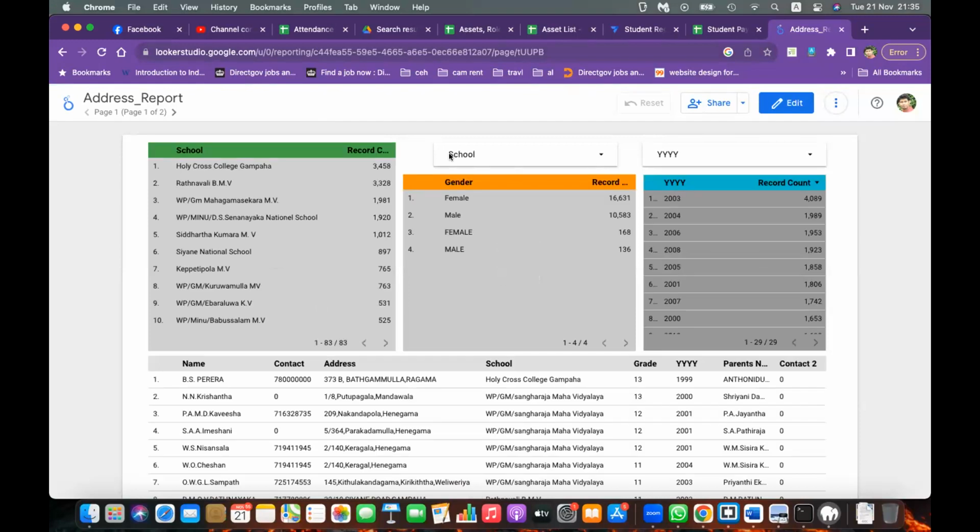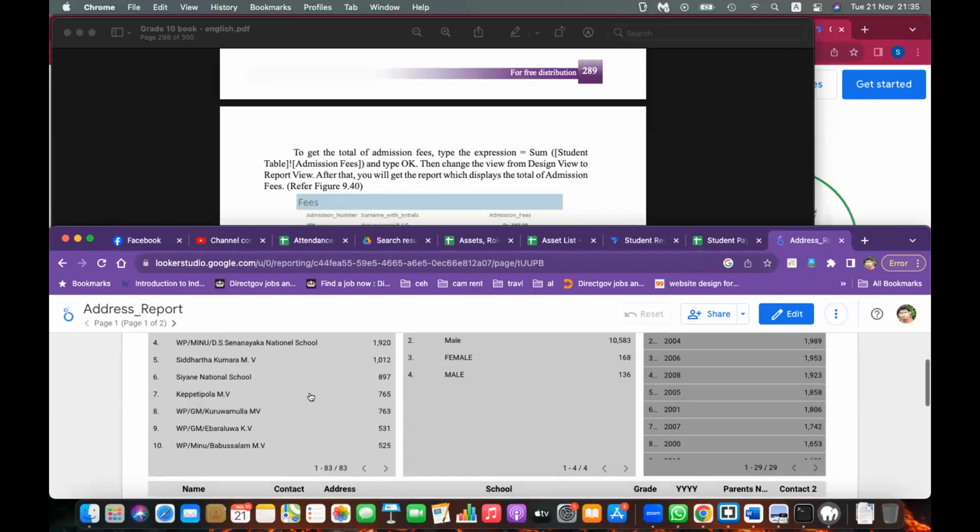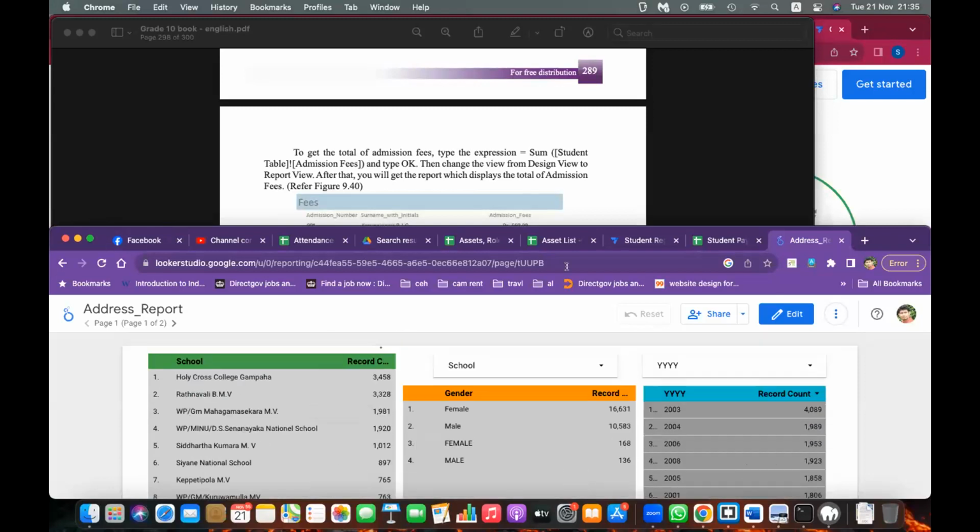Can you tell me if anyone is here from these schools, Polytros, Ratnavali, Mahagama Sekara, Siddhartha, CNN? This is related to Gampa. Anyone here from these schools? Please tell me. No one from the schools in Gampa? Wow, nice. How many schools are in Gampa? No one from Gampa, right? That's good.